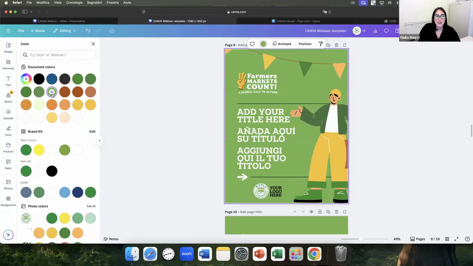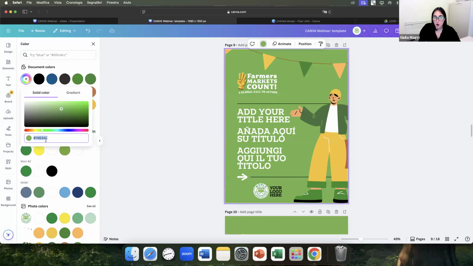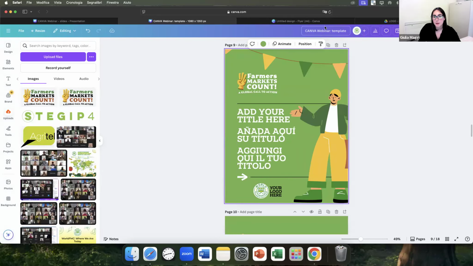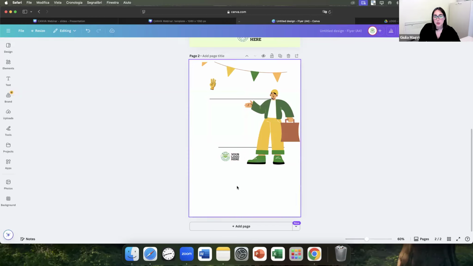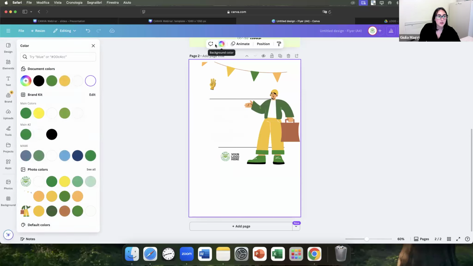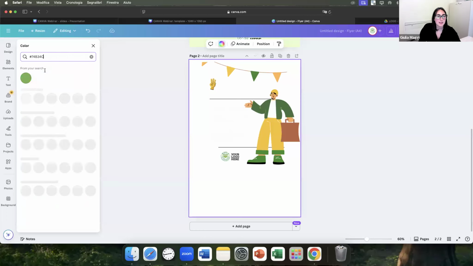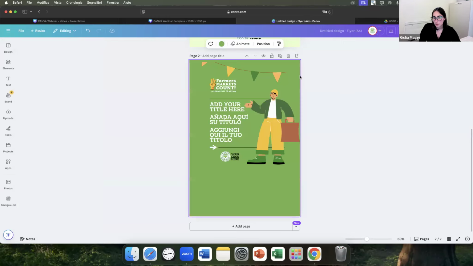See here the number, the color number. You can copy the number. You select the background here and this icon. And then here on the bar, you paste and you will have the right color.